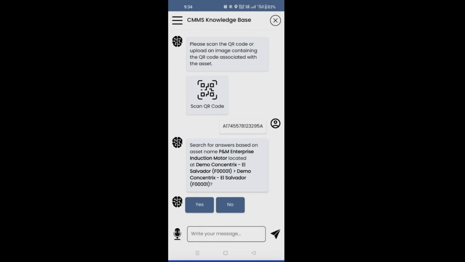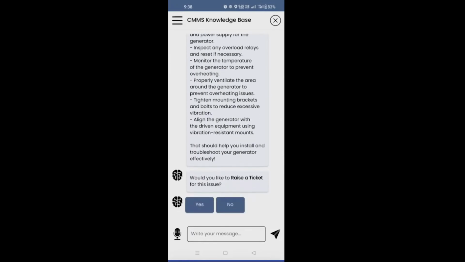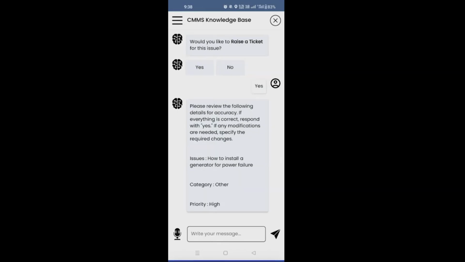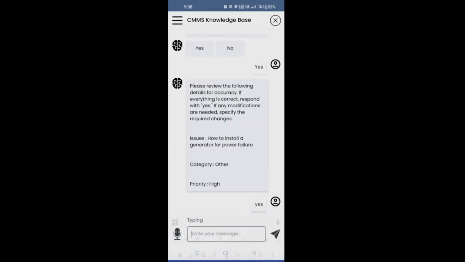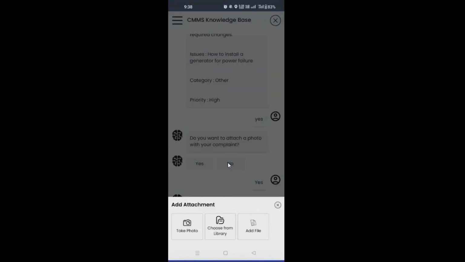If the information is correct, I type Yes. Then I type the query, "A generator for power failure." The agent asks whether I want to raise a ticket. I choose Yes, review the information, confirm it's correct, and then get prompted to attach a picture. And I'm given the options to take a photo, choose from the library, or add a file.